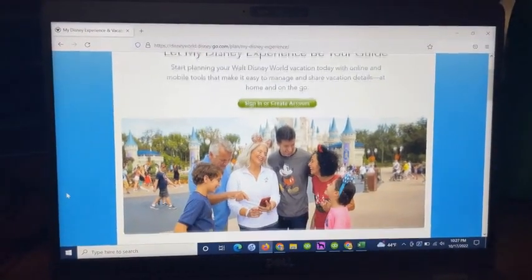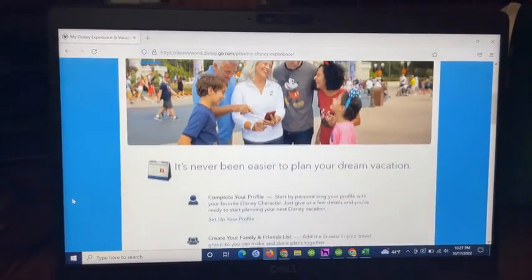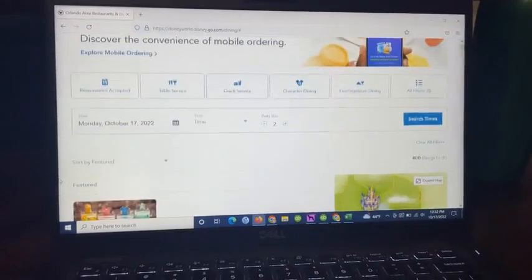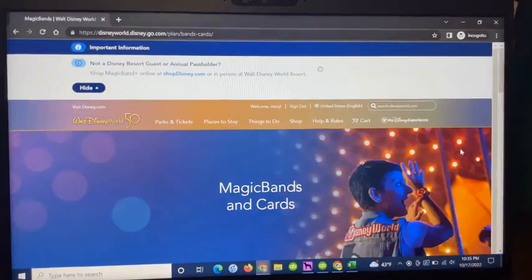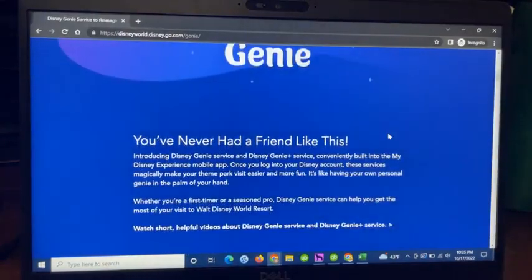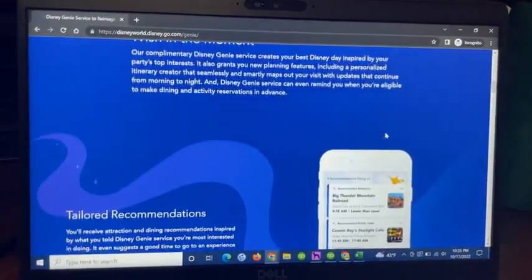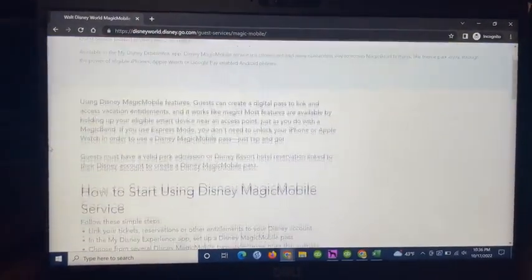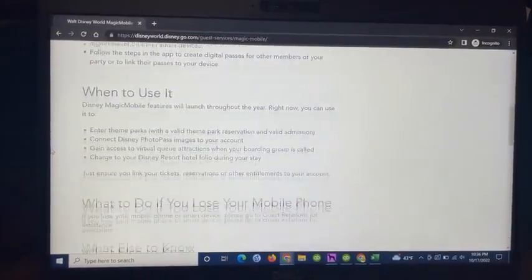In the next video, we will go more in depth with what else you can do with your My Disney Experience account. This includes making dining reservations, booking enchanting extras, ordering magic bands, online check-in, memory maker, Genie Plus, and how to use Magic Mobile to do everything the magic bands can do, such as opening the door to your room, scanning your tickets at the parks, and more. Watch for that video coming soon.